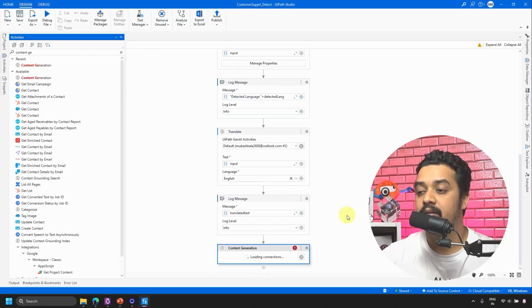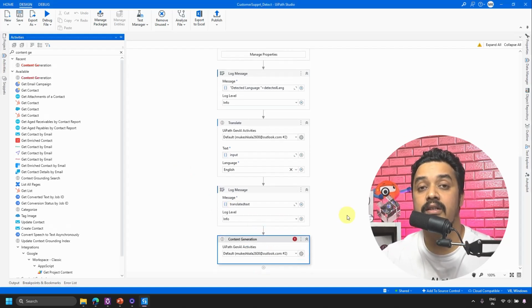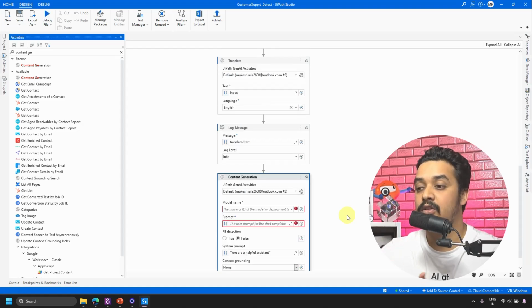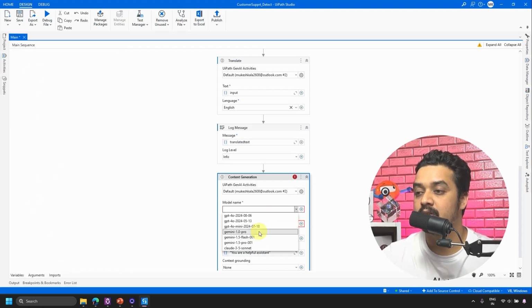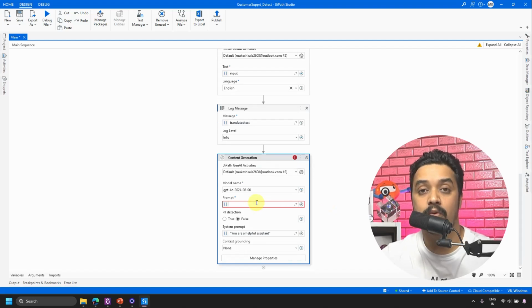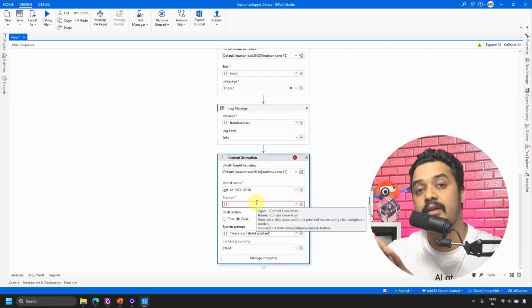Right? And in the content generation, now I can ask generative AI to actually go and help me to draft a response to that email, right? So it is asking me for the model, so I'll just go and utilize GPT-4o. What is the prompt, right? So guys, we have already discussed this in the first video, so not spending much time here.